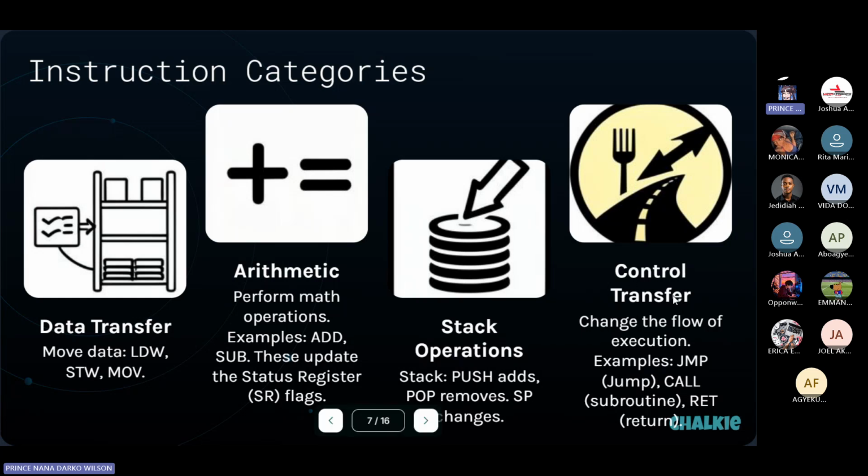We also have control transfer. These change the flow of execution. Examples include the jump command, which tells the operation how it's supposed to flow, the call command, the return command, and the halt command. They are for controlling the flow of the program. Jump Z means jump if it's 0. These tell the computer how to control itself: move from here to this side because this is happening. They can be used to set conditions as well.